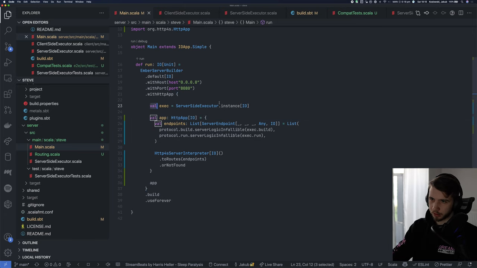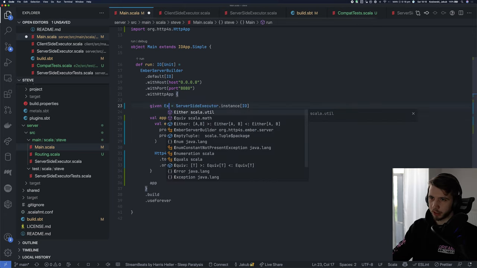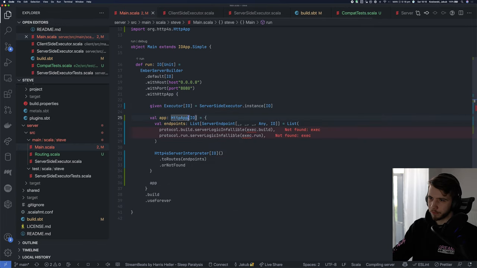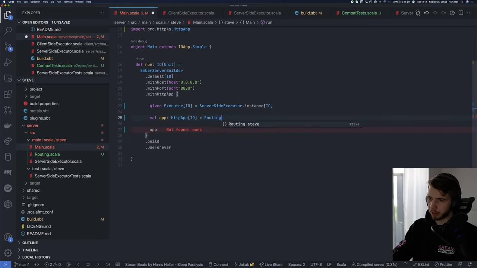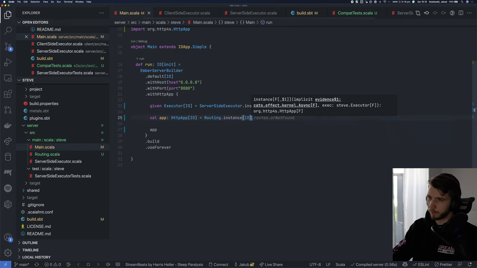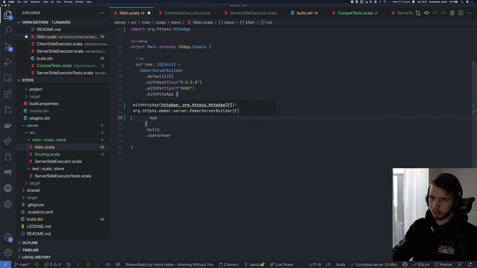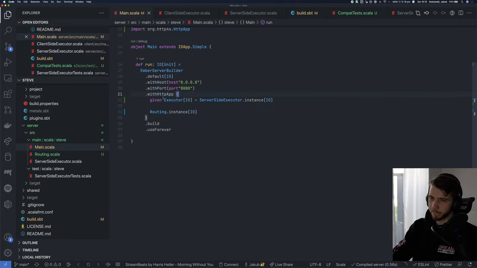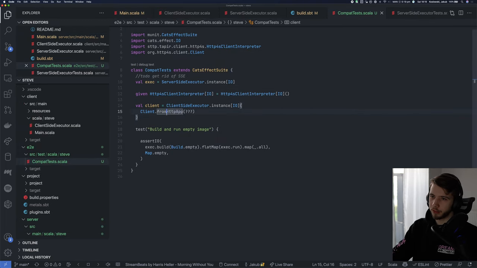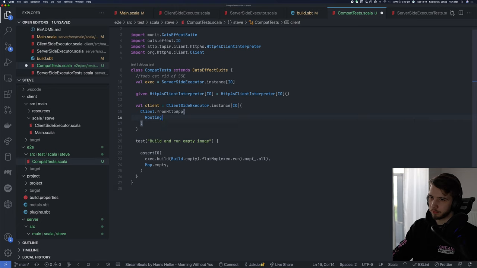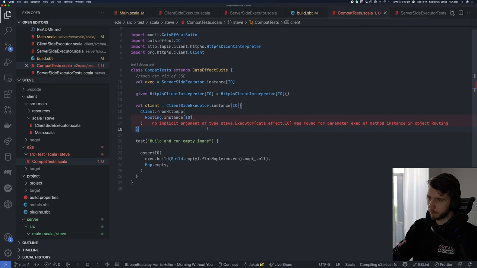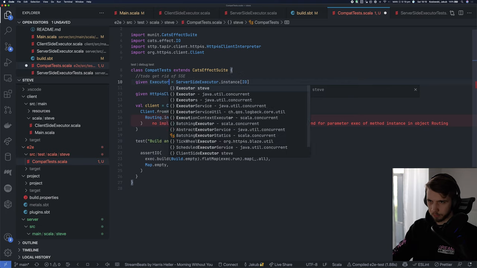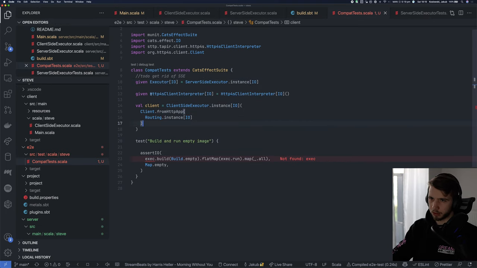I'll need to make the client, the executor, a given. So this is an executor IO. And we're going to use routing instance IO. And I'm just going to inline this. Okay. And now we can actually reuse this in the compat test. So we can say routing instance IO. And we'll need to make the executor a given. And now it kind of works.